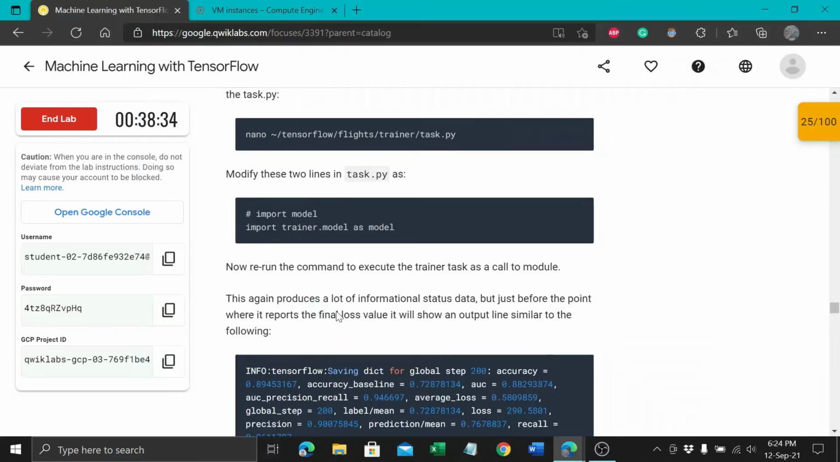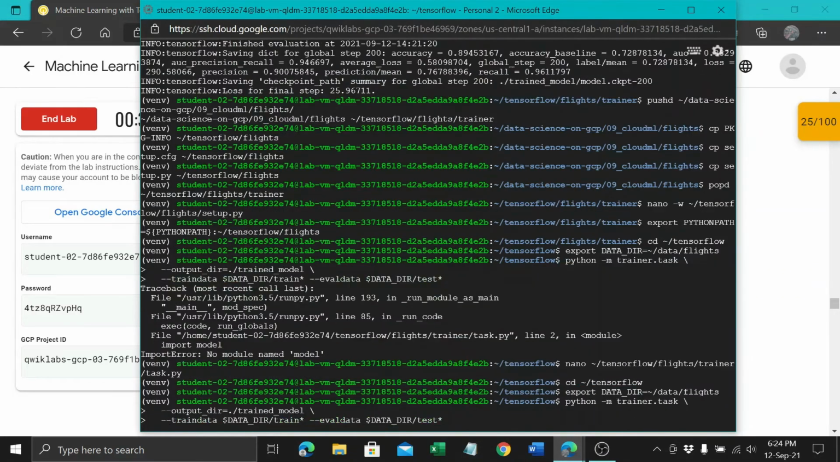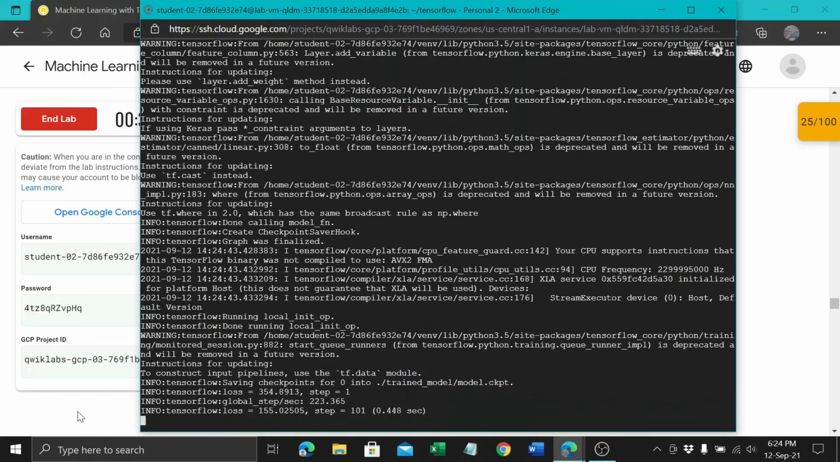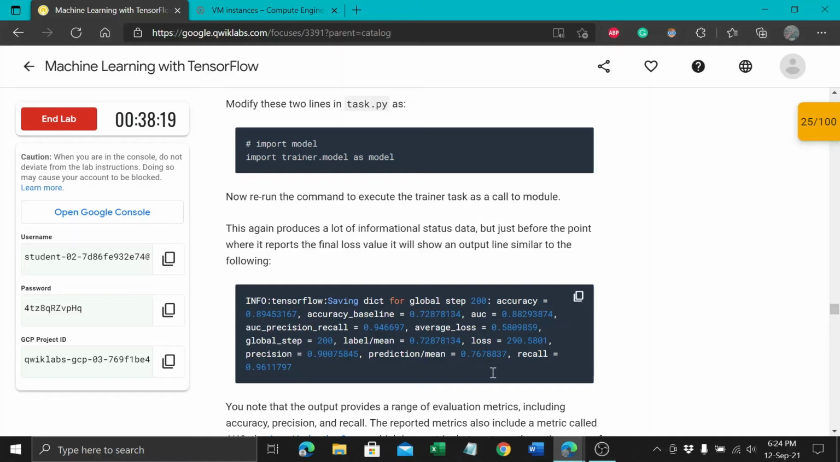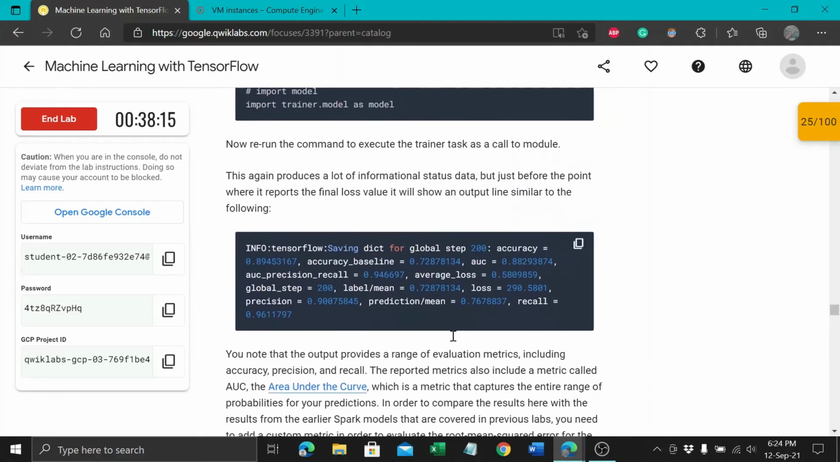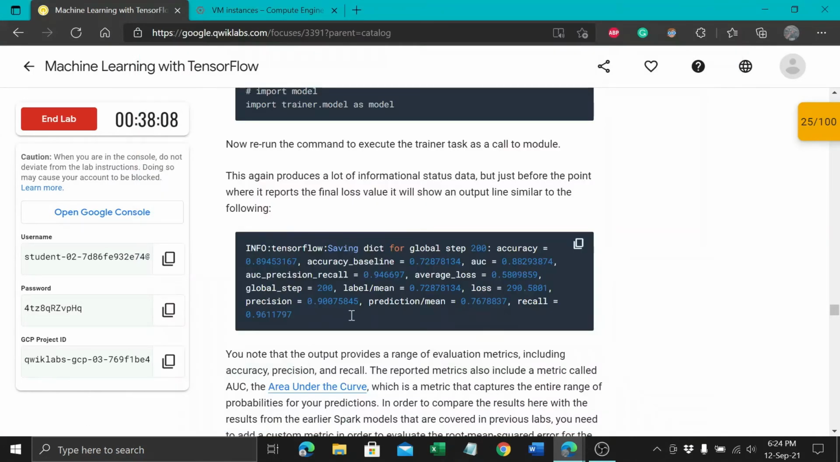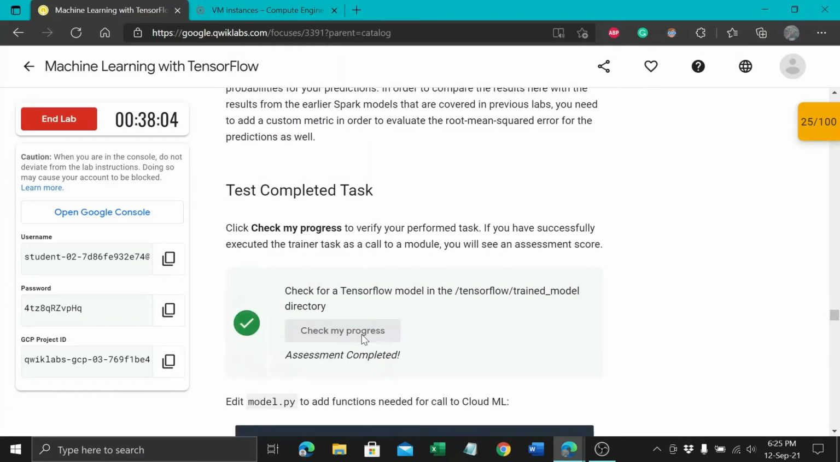Then what we'll do is again run the same trainer task code above, and we'll paste this here. As you can see here, we should get an output similar to this one. Before, when we had run this, there was an error. Now there will be no errors here. As you can see, I got the same recall value 0.9611, same as here. Now I'll check my progress. Assessment completed has to be shown.